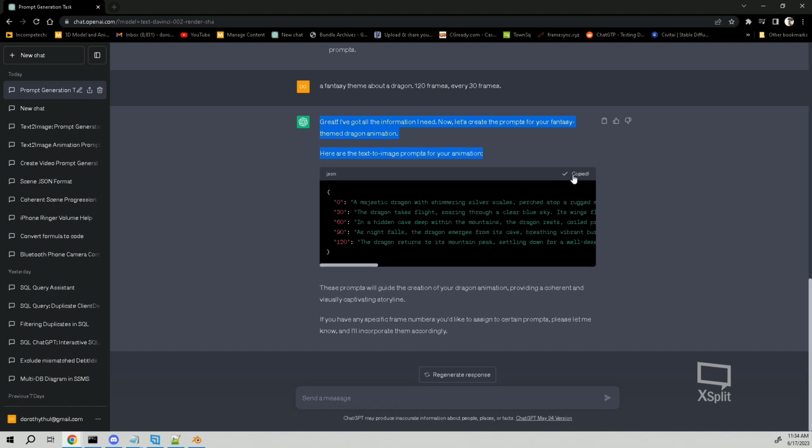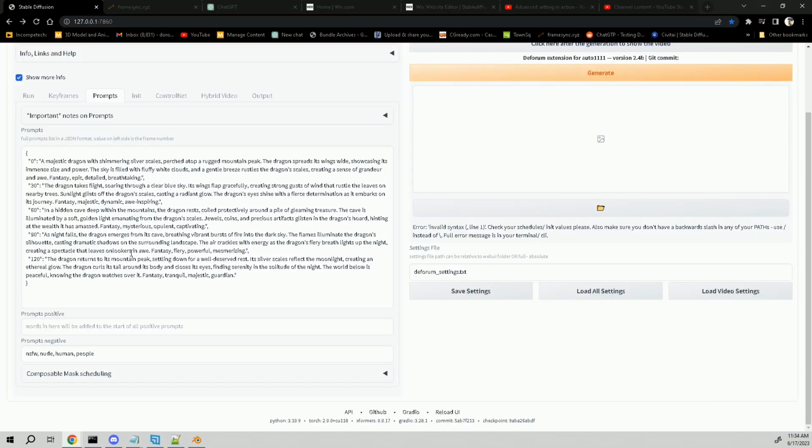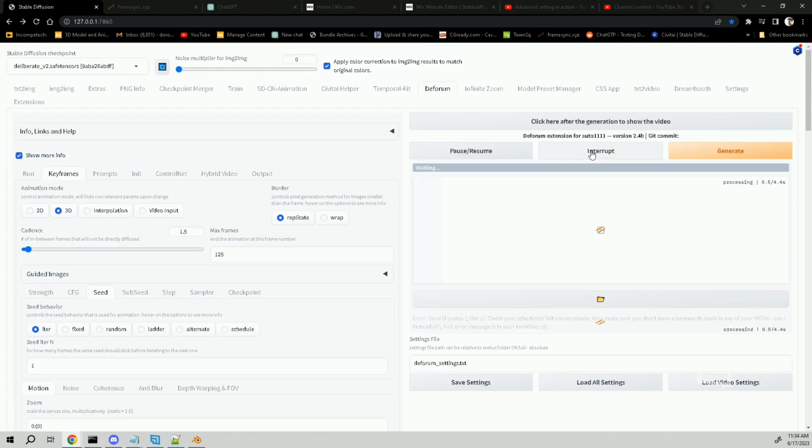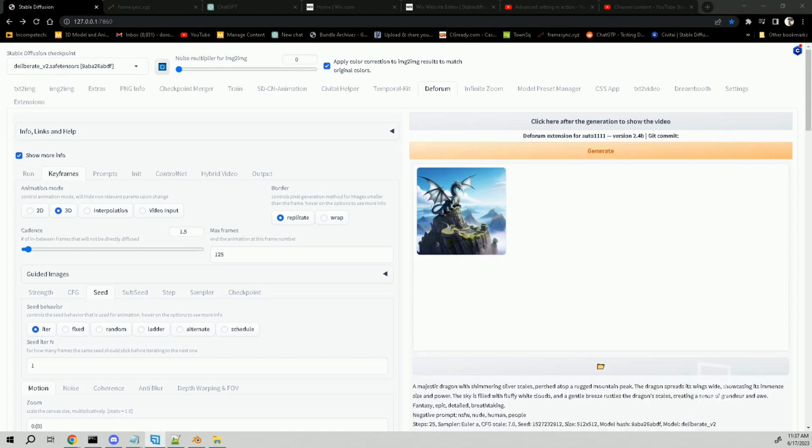You can add some more detail in there if you'd like. This is what I went with for my prompts. I honestly barely even read through it. And then I'm going to click generate, and it's going to create the animation. And this is the end result.